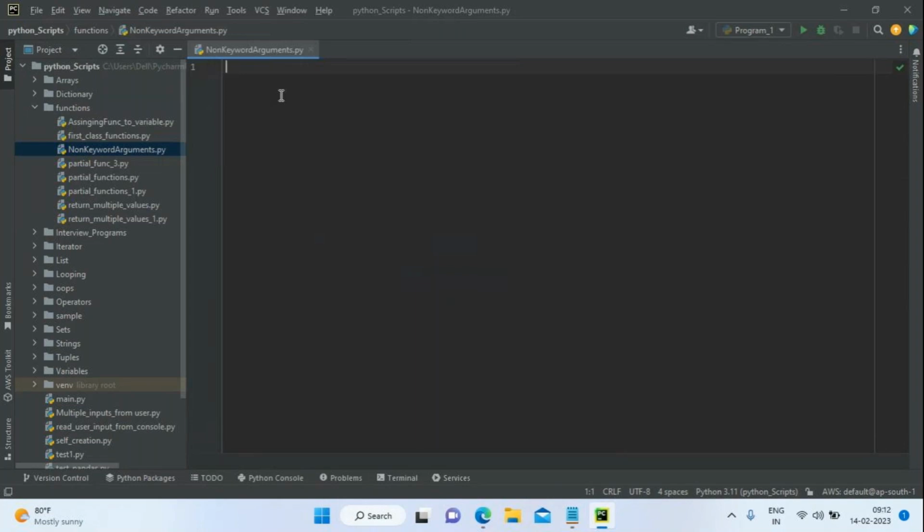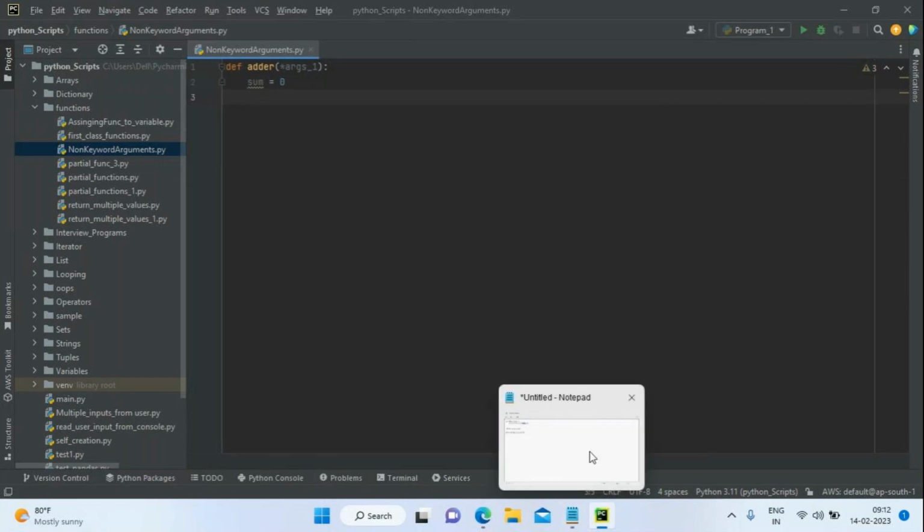Now I'm going to use a method called adder. In the adder method, I'm going to pass the non-keyword arguments. You can pass args_1 and then a colon. I'm going to assign a variable, which I'm going to keep at 0. And then I will say the result as well.